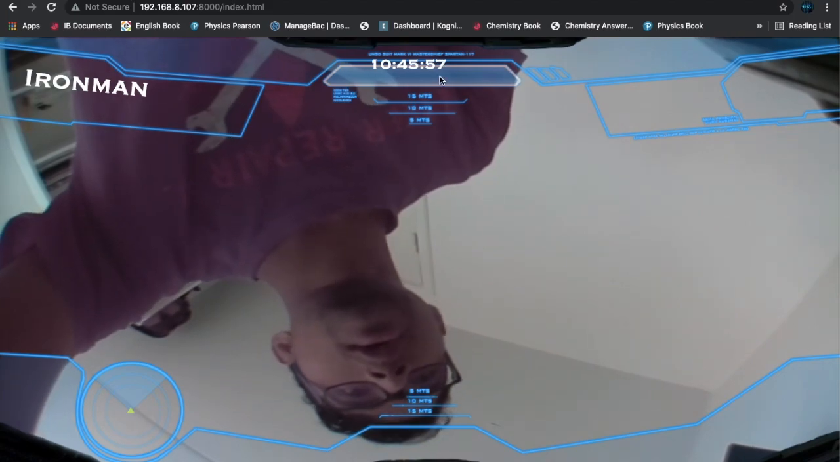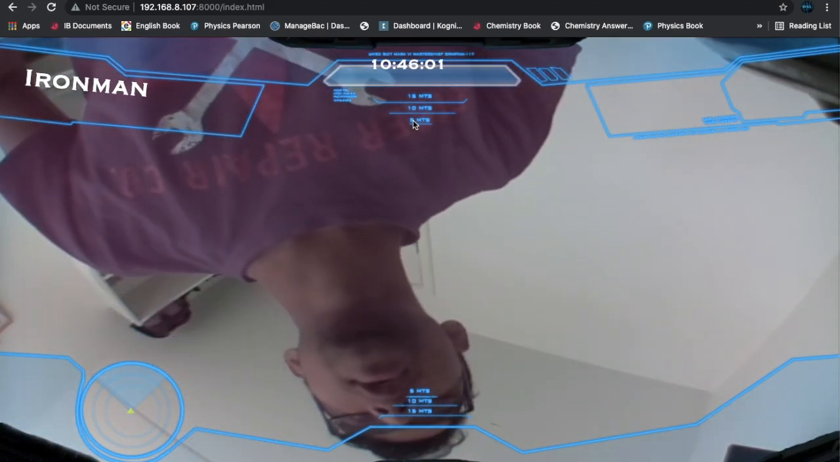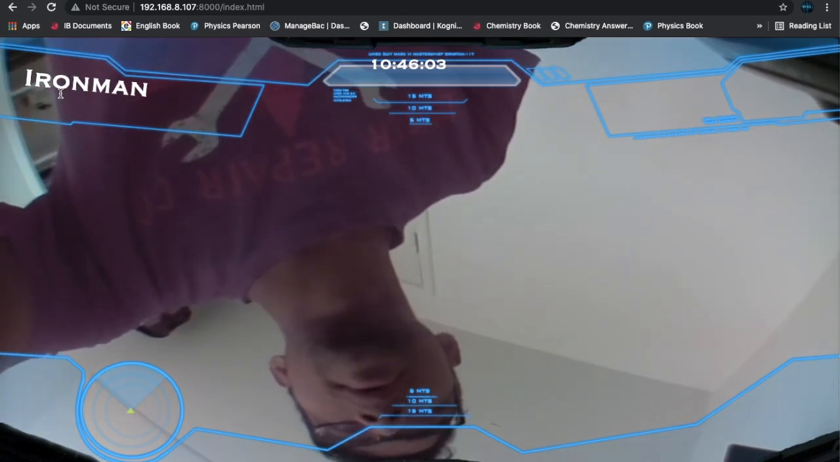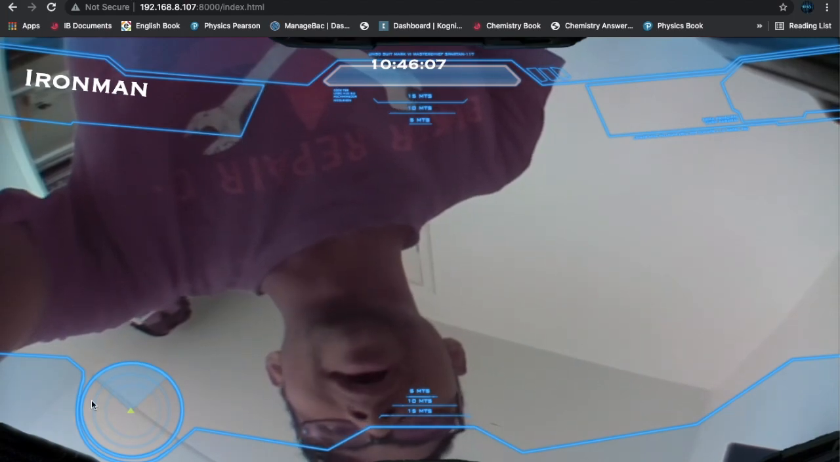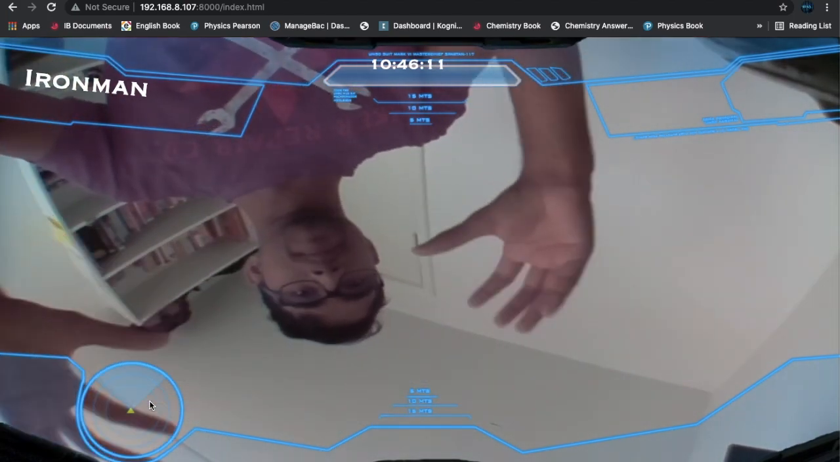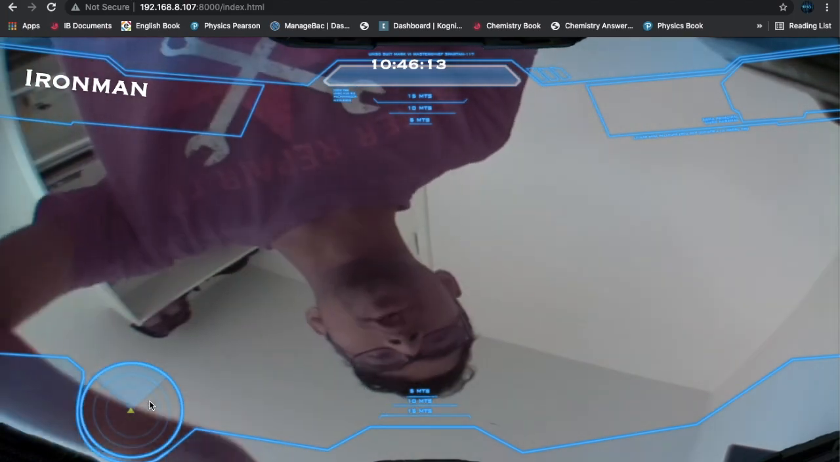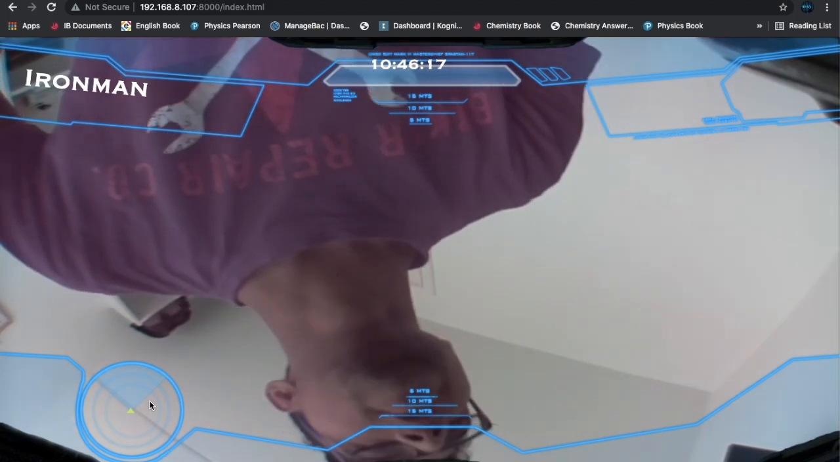So there's still a lot of graphic elements to adjust. And then it says Ironman over here. That can be a lot better. And this radar over here, I'm actually going to make that work. Maybe I'll put an ultrasonic sensor on the helmet, and then make dots appear. So that's just an idea. Hopefully that will work.